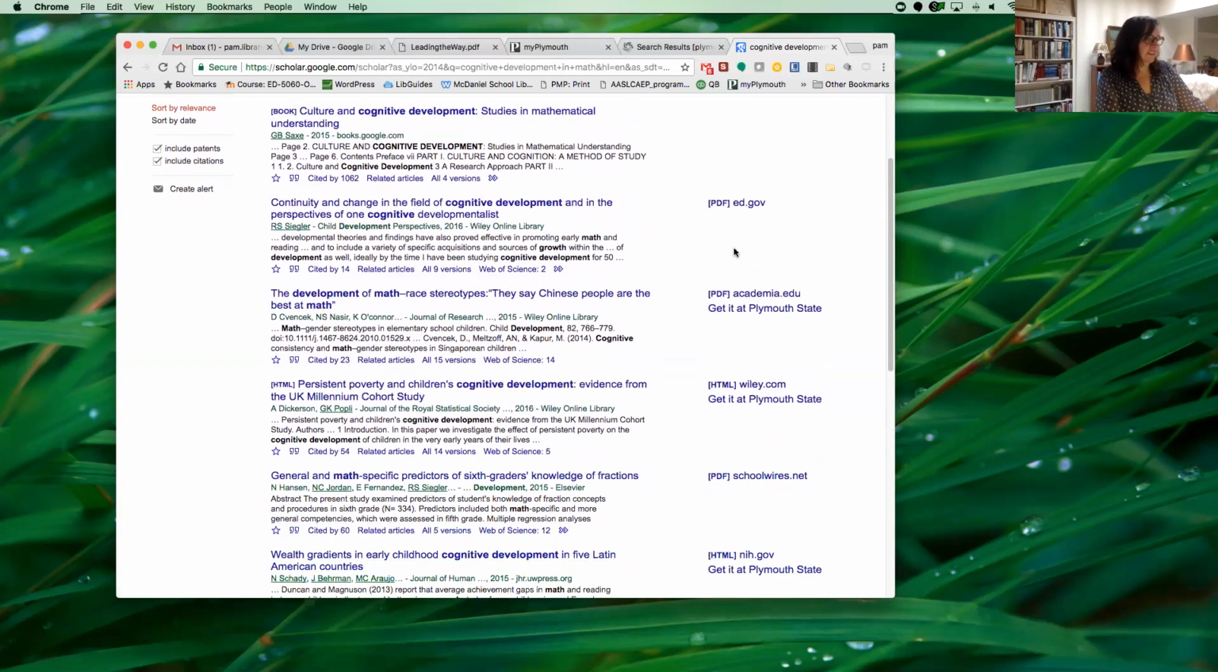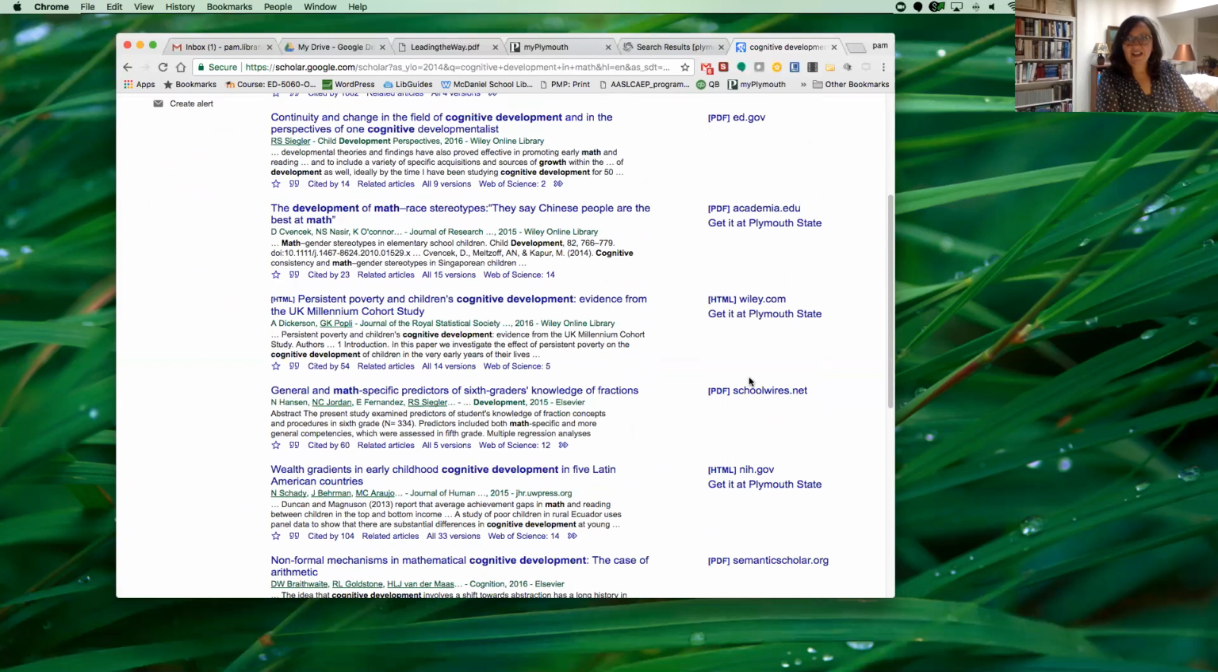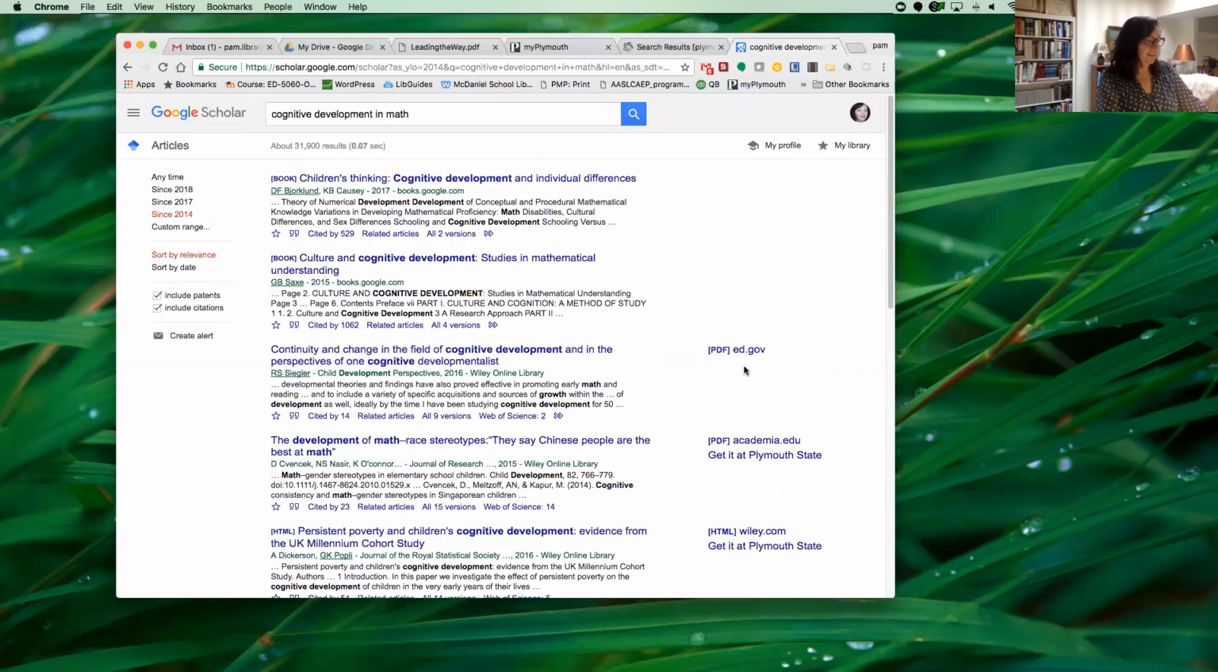And what I want you to notice is over on the right-hand side, anything that has a PDF or a Get It at Plymouth State means that we can get the full text of this article. If we hadn't turned on that Plymouth State button, there would be empty space next to it, and that means we can't get it.